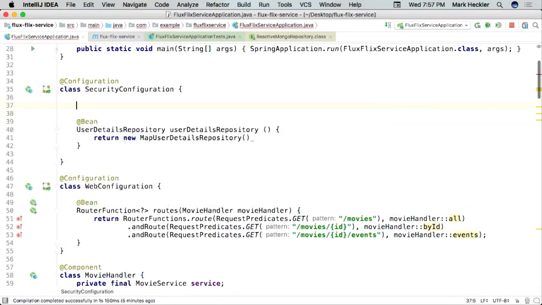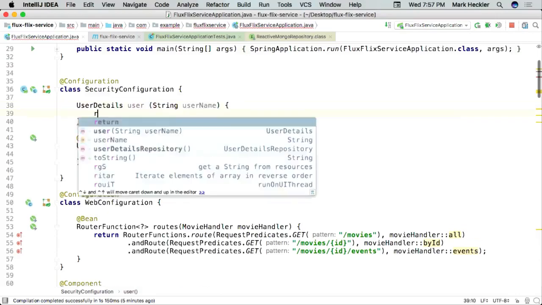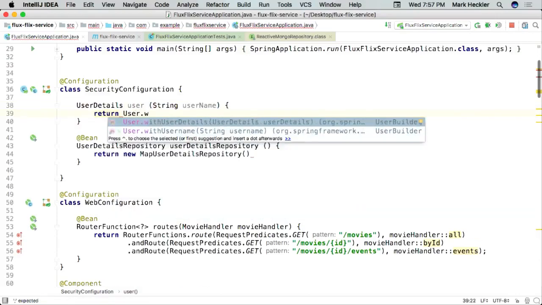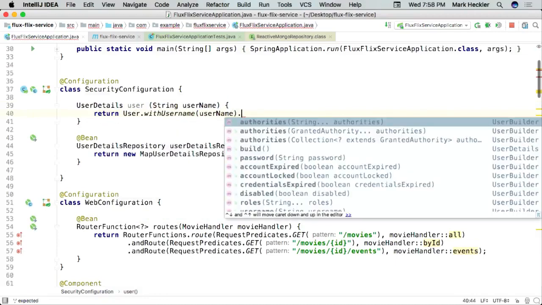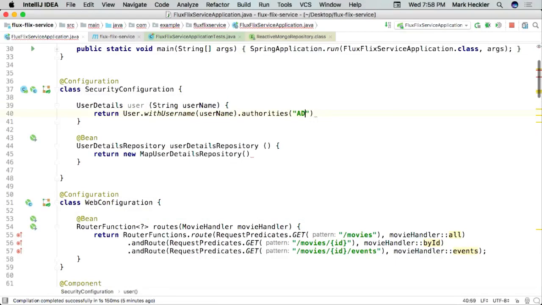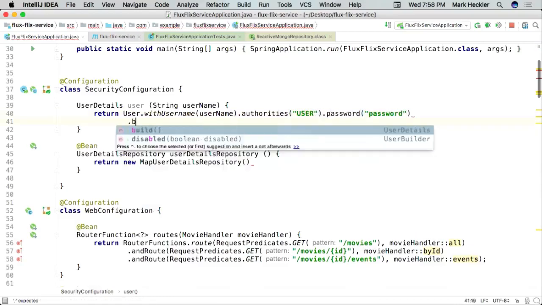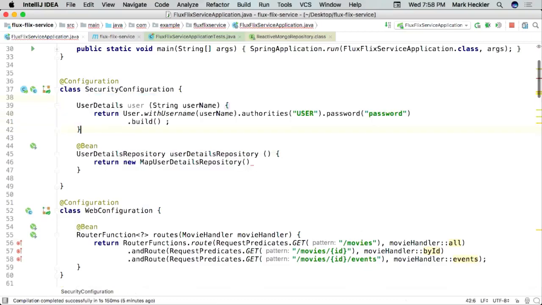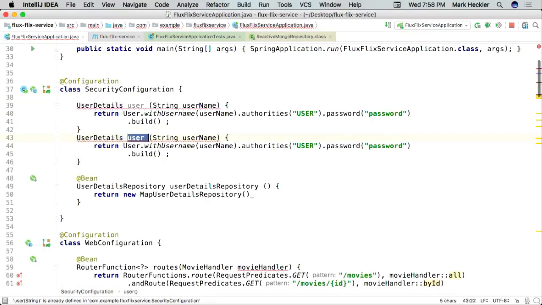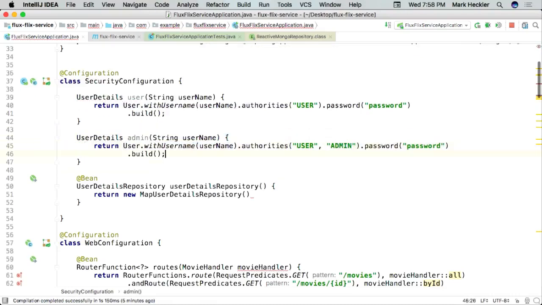So user details, user, string, username. Okay, and we'll say user with username, authorities, and then we'll say user, password, because of course it's password, and then build, right? So that'll be a user, and we'll have another method here, just a convenience method for an admin, which has basically the same exact structure with the extra authority of being an admin, okay? So we'll create a bunch of users here.